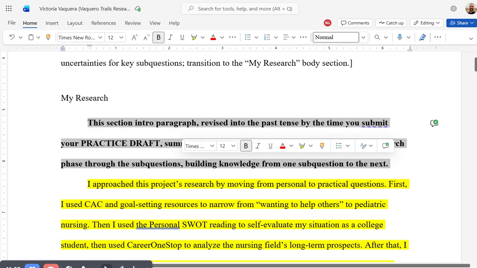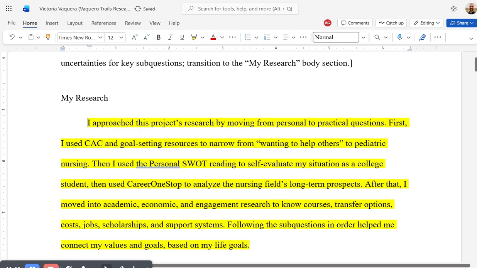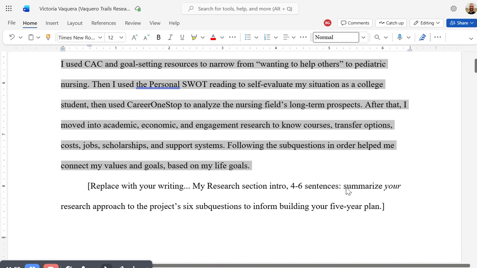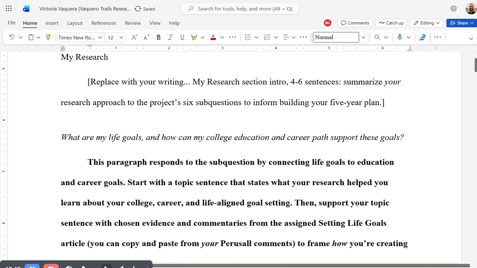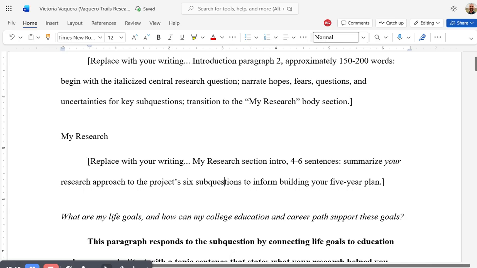In this intro paragraph, revised in the past tense, this is where you really just summarize your research approach. So here we see our author giving an effective topic sentence, a course summary about not major details, but how Victoria Vaquero approached the research, and understanding that these sub questions are not randomly ordered. You're supposed to do one and then move on to the next. Your knowledge from each should scaffold into the next one. And that's what she does. Then, of course, 4 to 6 sentences.